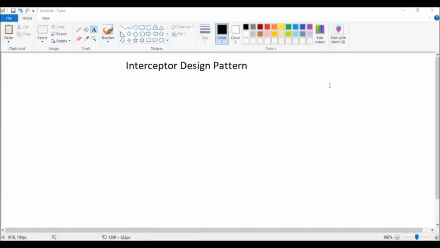Okay, hi everyone. In this lecture, we are going to talk about the interceptor design pattern, which is used with server-side programming when we are using Java as a programming language. Up to now, this is the architecture of our web applications. Let's say you are going to develop your website using servlets.